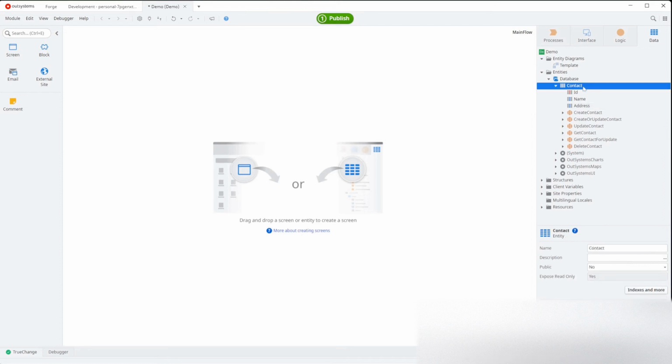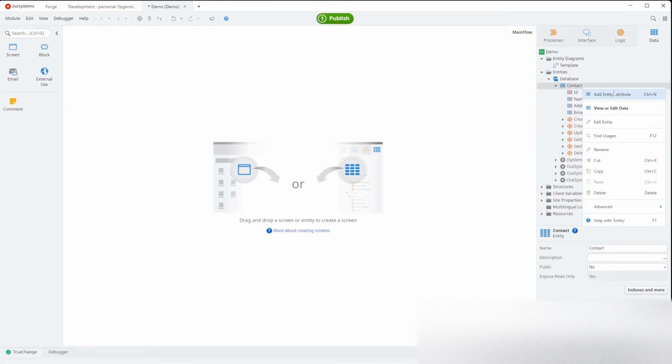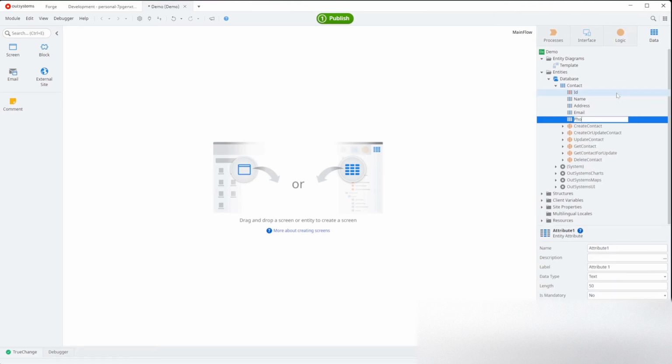Let's also add an email. So again, we repeat the same action. We add an entity attribute. We call it email. And you notice down below that OutSystems 11 is intelligent enough to recognize the data type as email and to set the length to 250 characters. Let's also add a phone field. And again, you notice that OutSystems in the Properties panel knew that this is a phone number data type.